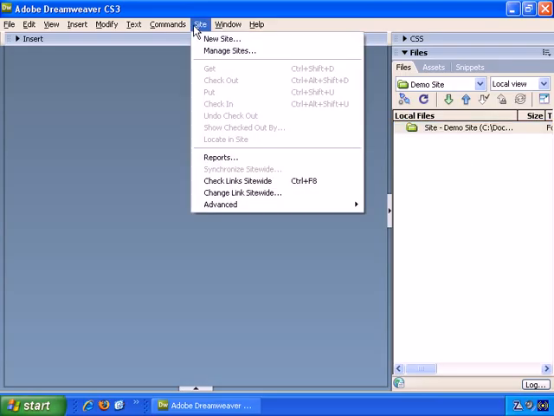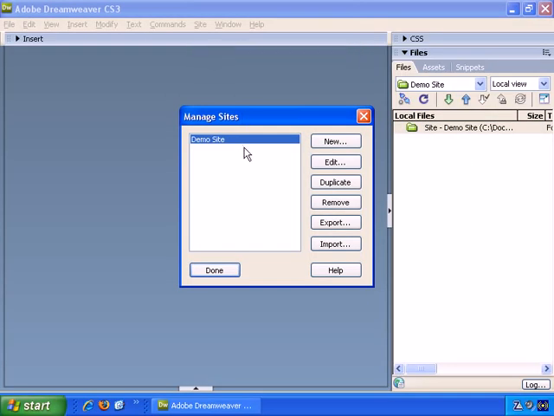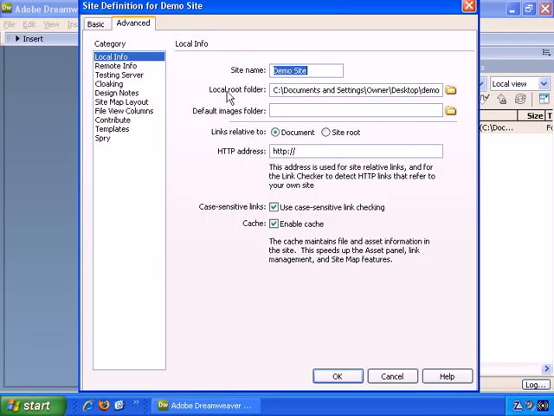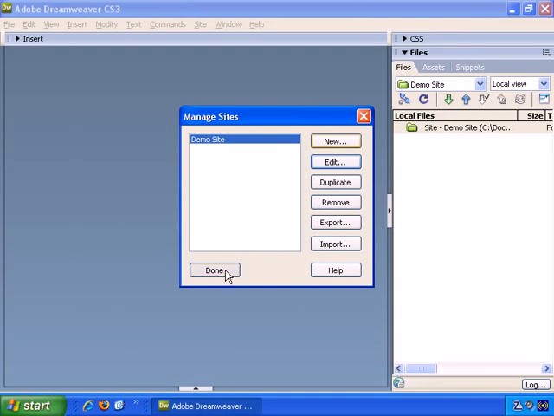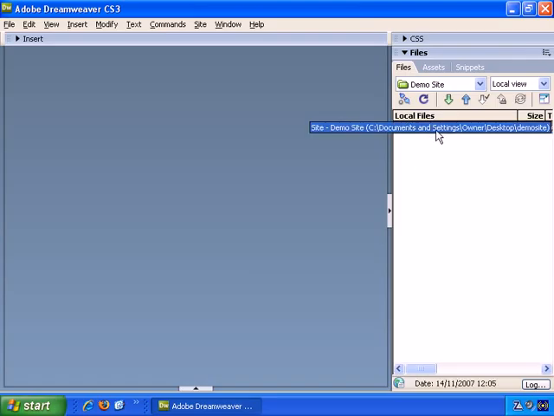At any time, we can go Site, Manage Site, and the sites you're managing are listed here. You can choose to make a duplicate, remove it, you can edit it, you can create a new one, of course, and just edit any changes here, either in the Advanced tab or the Basic tab using the wizard. Okay, let's cancel that. And done. Okay, there's the site we're currently managing.